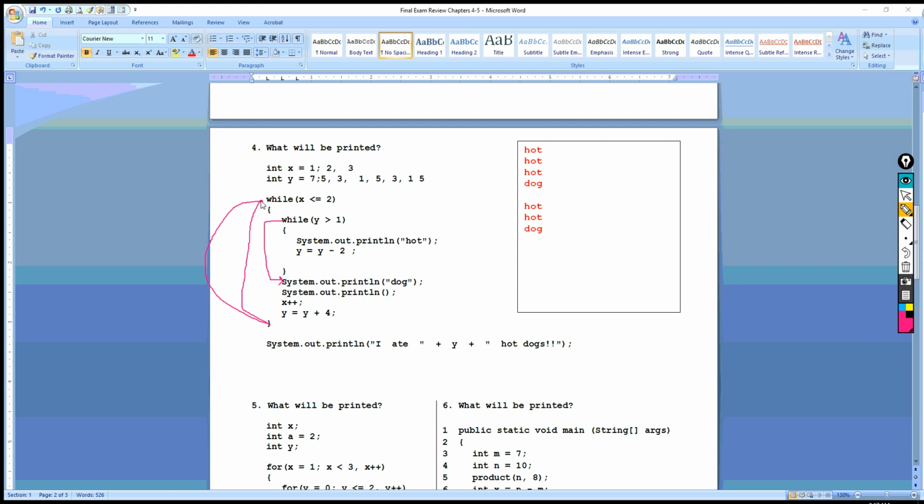So we go back up to the while and check: is x, which is 3, less than or equal to 2? Well, it's not. So we kick out of the outer while loop and see if there's anything else to do, which there is. Because there's a blank line there, we're going to print I ate, y is 5, hot dogs. And there you go.